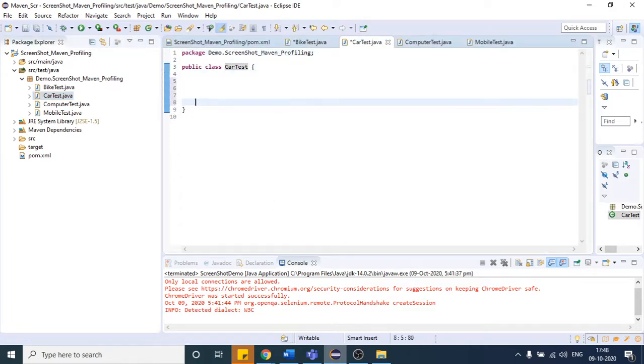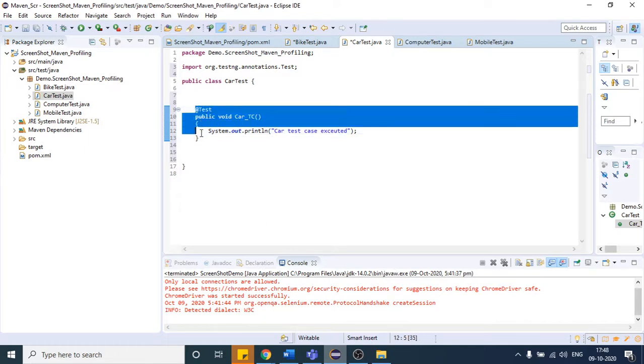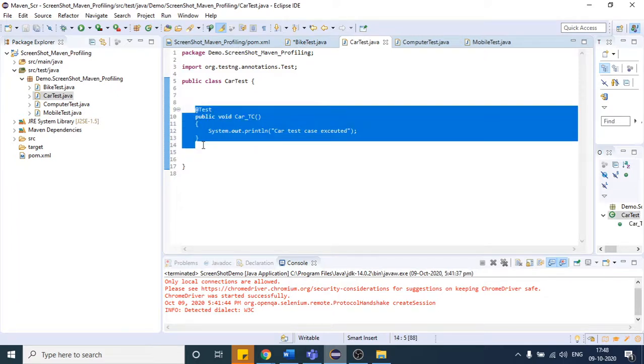Inside that class, I will again provide one test case. So suppose this time the test case name will be car. So car, and inside that I will write car test case. Here you can provide a number of test cases, but for understanding purposes, I'm just providing one dummy test case. Okay, so this is my test case.